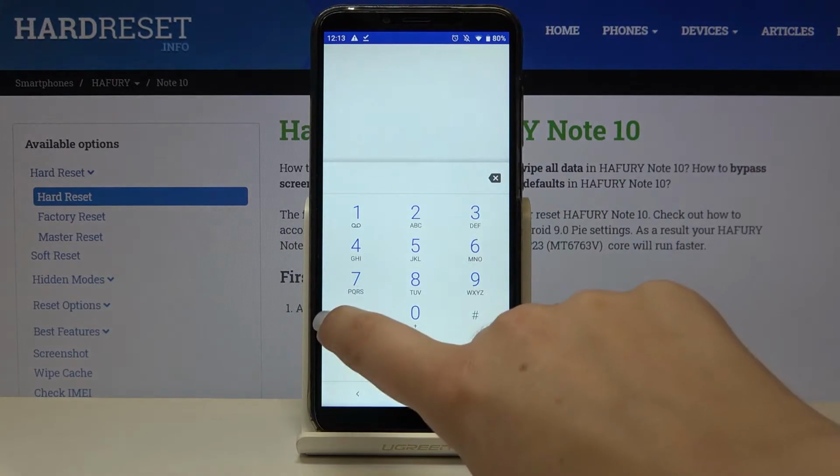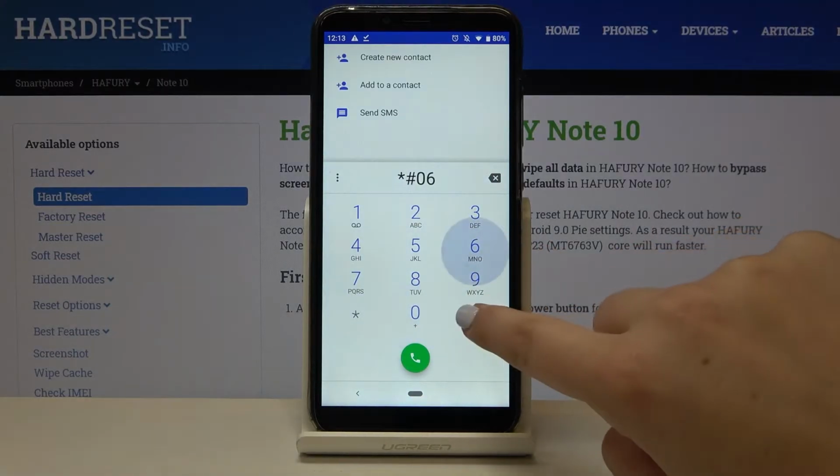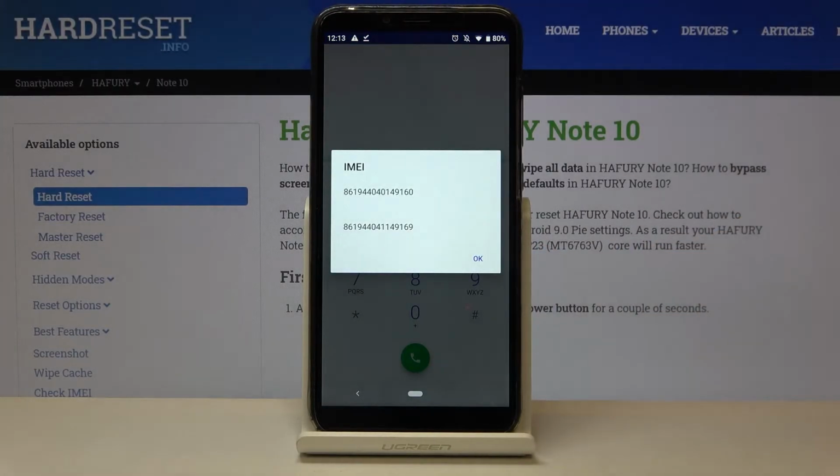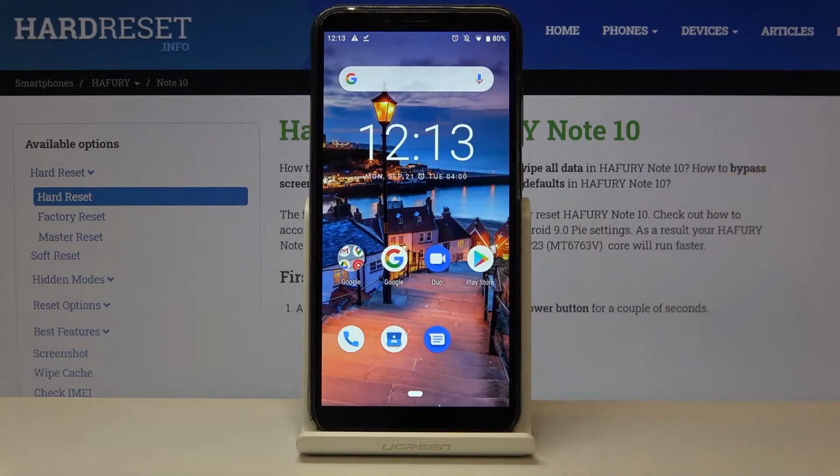Let's open the dialer and let's type *#06#. And as you can see by this code we are provided with both IMEI numbers. So let's click on OK and let me show you another option.